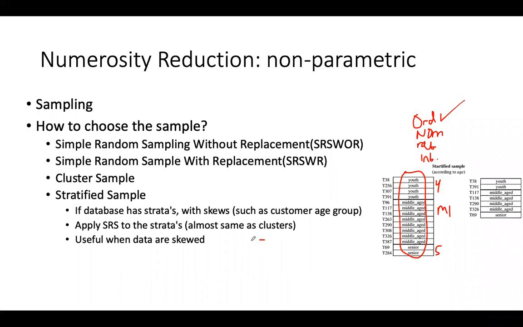So if you wanted to perform simple random sampling on the entire data set, what will happen? That's a good question. You can pause and ask that question. What do you think would happen? Well, there's a high chance that we might end up missing some of the data. If you just apply simple random sampling on the entire data set, we might end up choosing just youth. We might be missing middle age and senior. Okay.